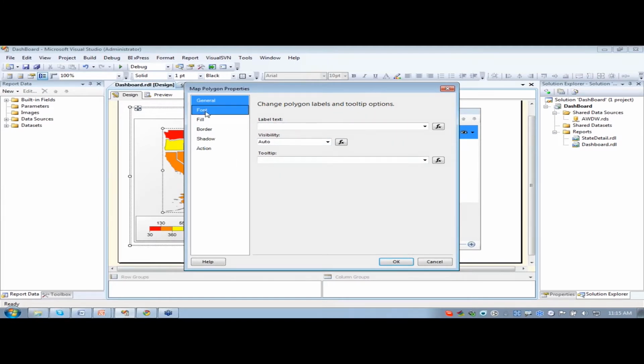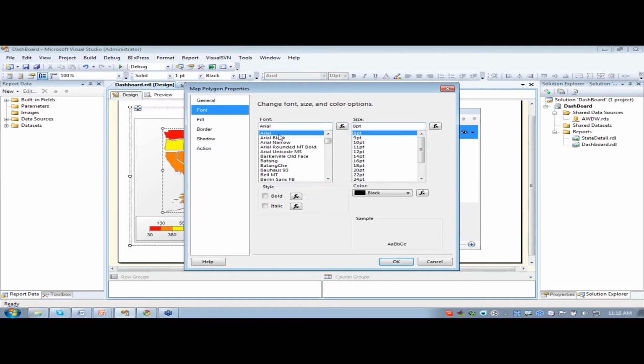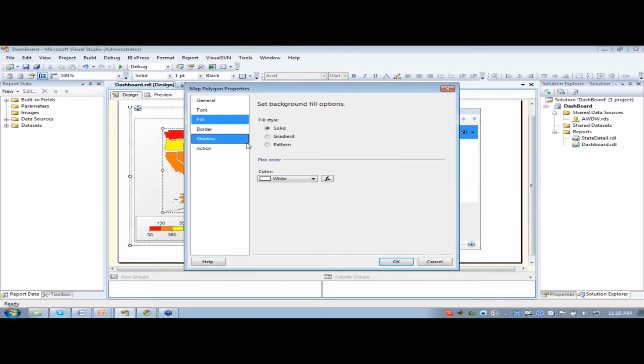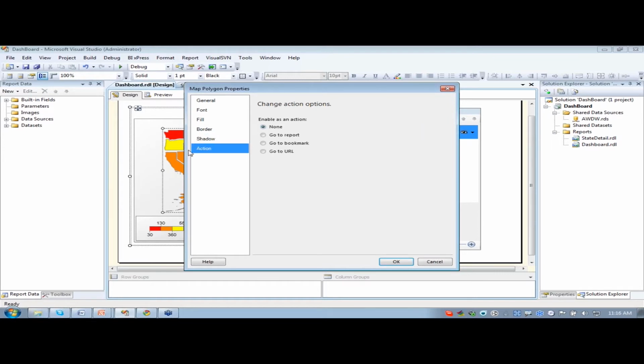Now you have lots of different options with the polygon properties. You have just general information. You can change the font. You can also add some filler colors here, add borders. You can change lots of things about the actual map. Shadow offset, you can add stuff like that. But what we're looking for is the action. So with the action, quite a few things that you can do. You can go to a report, go to a bookmark, go to a URL. In this case, we want to go to a report.